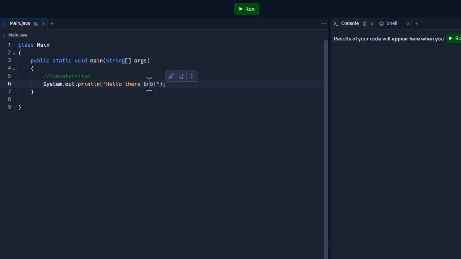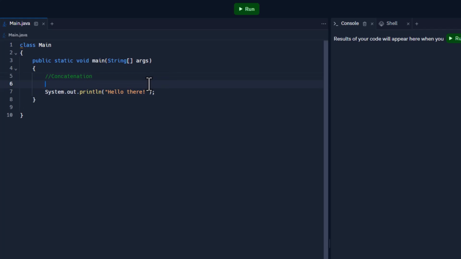So we want to create some flexibility, and we're going to put that name in a variable. I'm going to declare a String variable called name, and I'm going to assign it a value of Bob. Now, instead of hard coding Bob here, we're going to put a variable here.